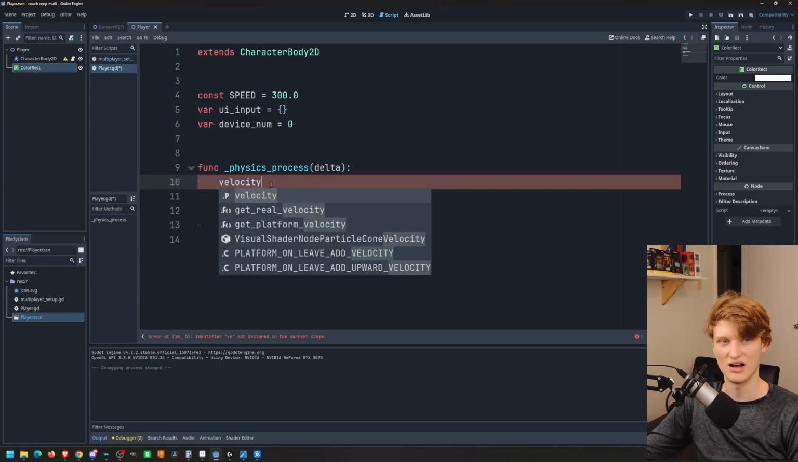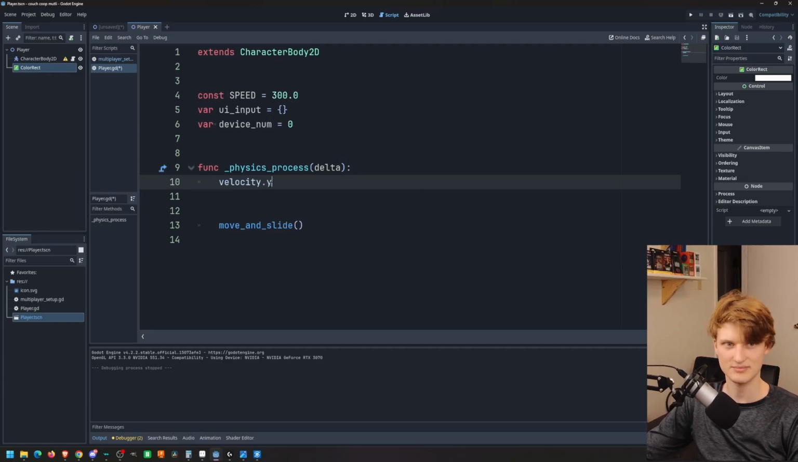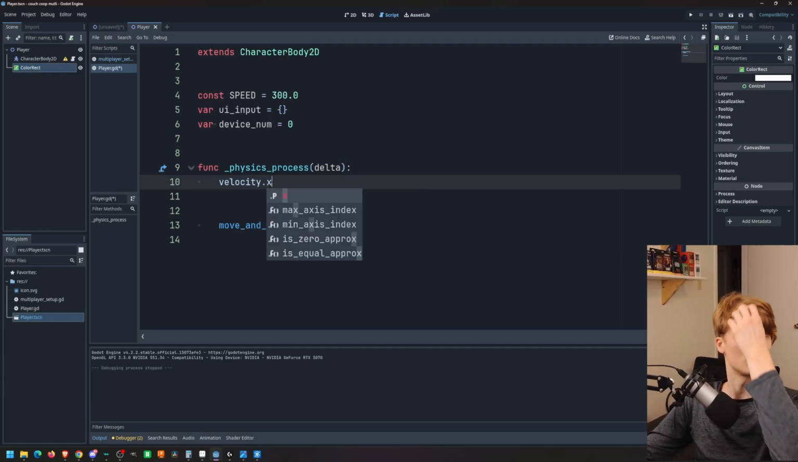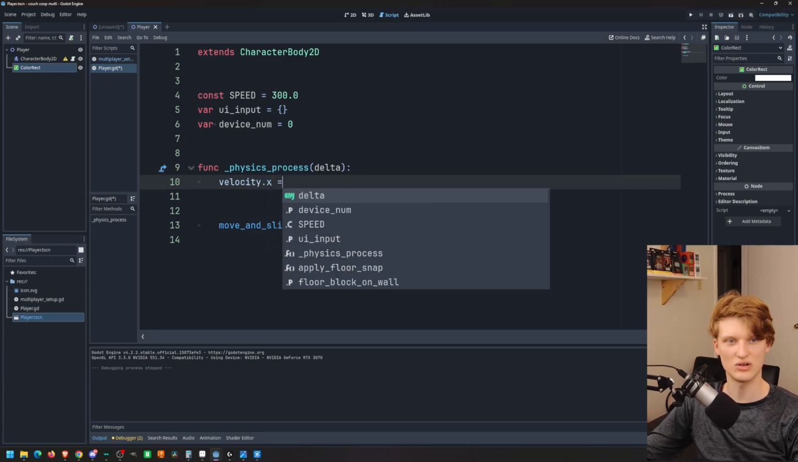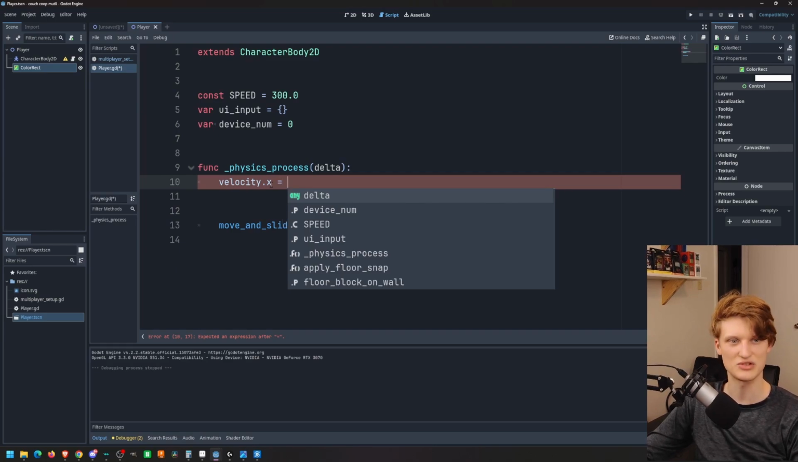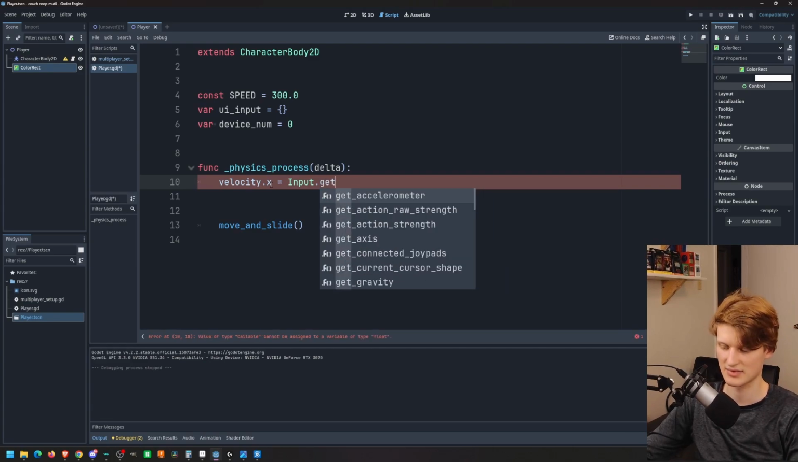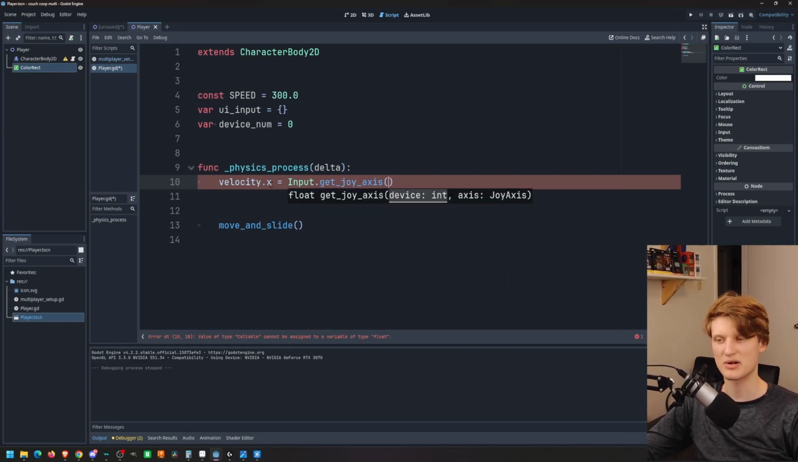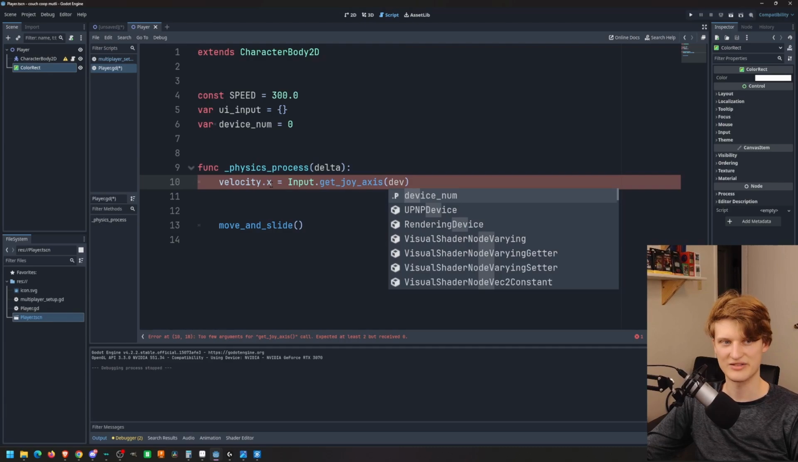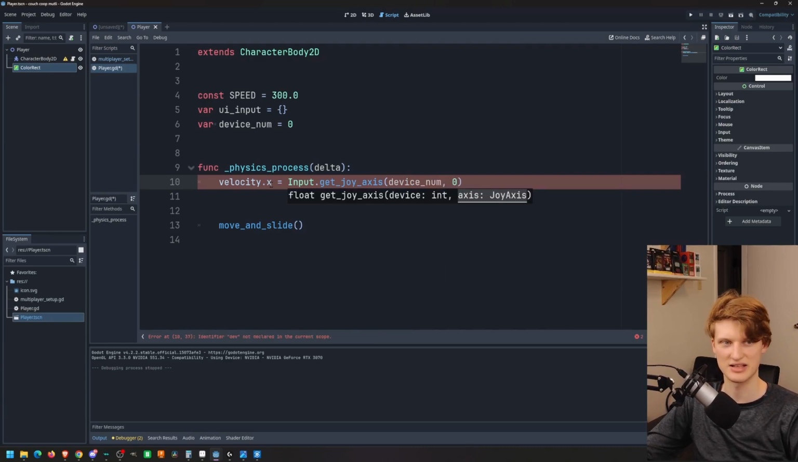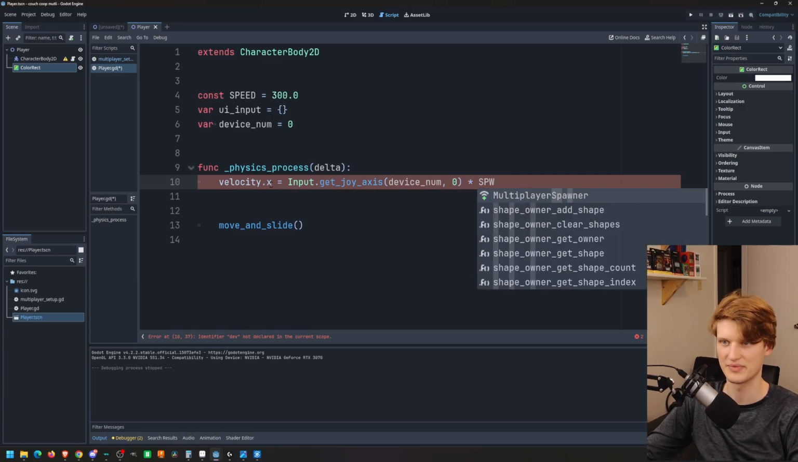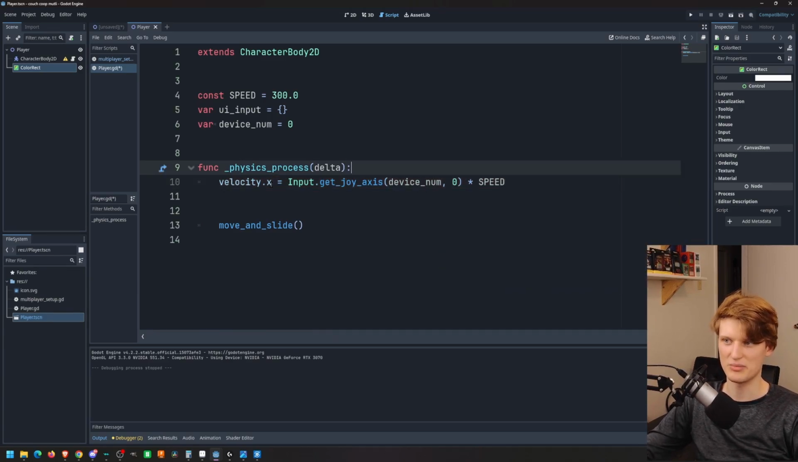So velocity dot y. Actually, let's just do dot x. So velocity dot x is going to equal, let's do input dot get joy axis. If you remember, how do we know which joy axis to get? Well, we know that from our device number. So we're going to throw in our device number, get joy axis for device number and axis 0, and just do times speed. That makes it so whenever we move, it will move towards that x joy axis motion.